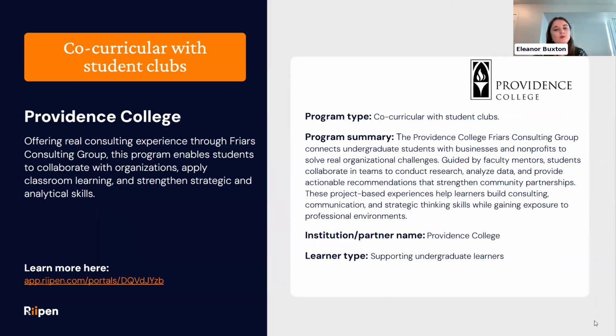And then the last example that we wanted to highlight today comes from Providence College. We have partnered with them to deliver curricular project-based learning for a while now. And then we've adopted a more direct-to-student approach. And so here we are empowering student clubs to design and run their own project-based learning experience. And so it is the Friars Consulting Group at Providence College, which then connects undergraduate students with businesses and nonprofits to really solve real organizational challenges. Students collaborate in teams to conduct research, analyze data, and then produce actionable recommendations for their business partner.